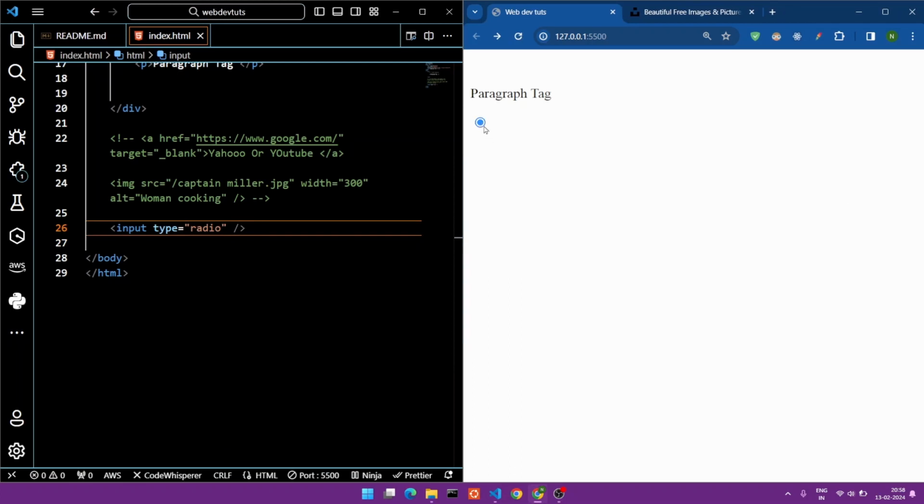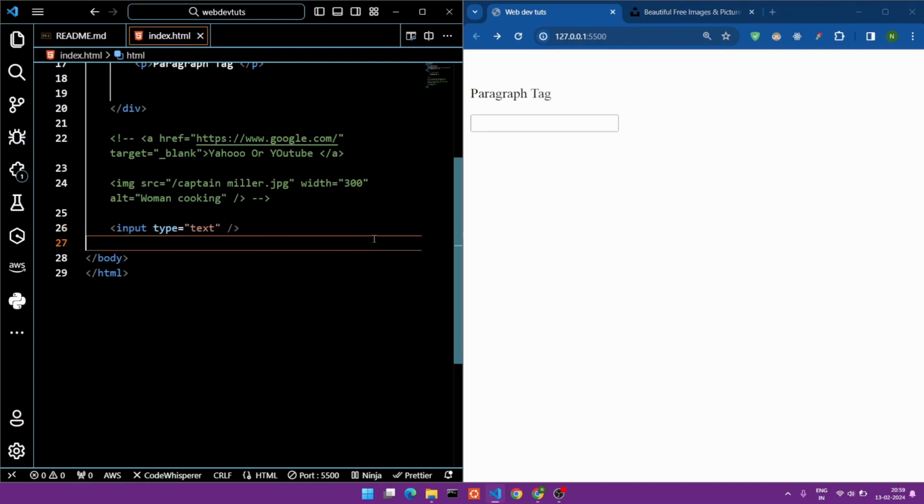Suppose you have female, male, gender, and you need to select one of them. Then you can use this radio type. So these have multiple things to use. It also has one text type. It's just text.